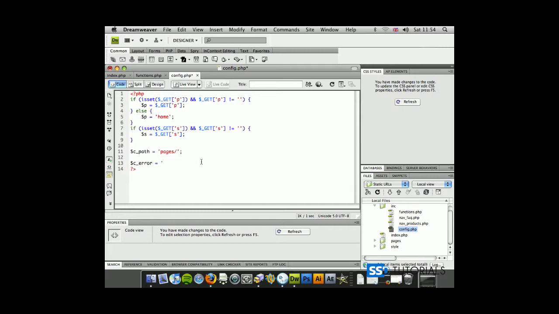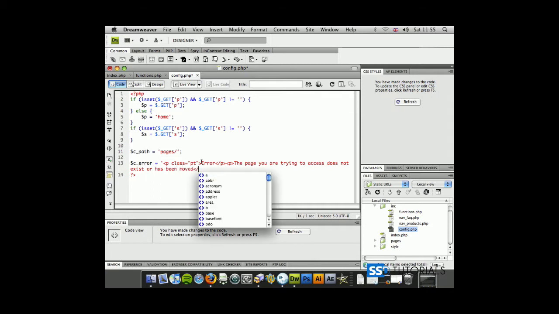and now we're going to create the error message if the page which has been called through the URL doesn't exist. We need to display something, so we start with a paragraph. We assign a class of error to it. This class is already defined within the styles folder, within the style sheet which came with these exercise files. Opening paragraph and a few words, something like: the page you are trying to access does not exist or has been moved. Closing paragraph, closing single quote, and semicolon. Okay, our config file is ready.